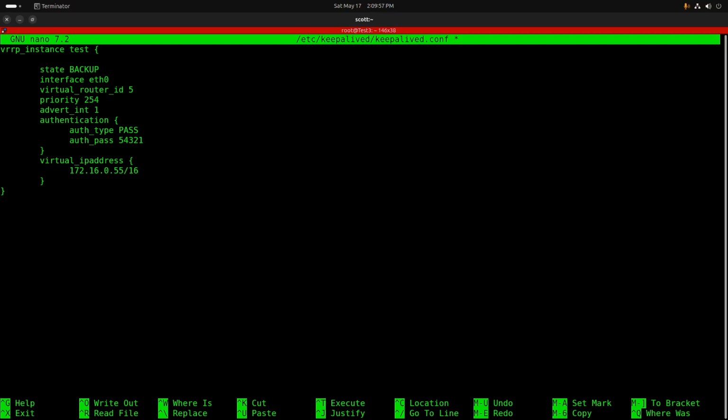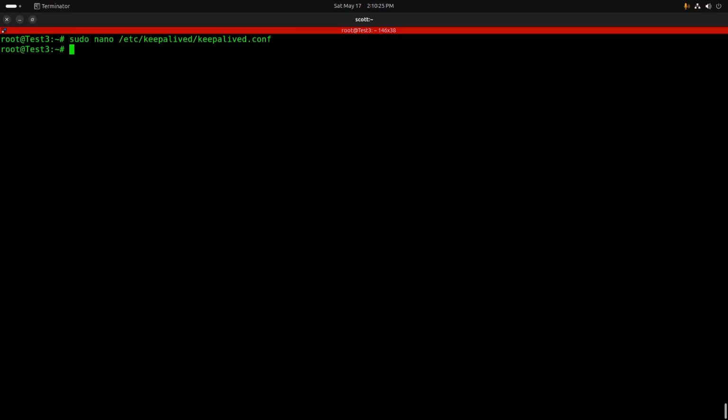Again, the instance name is going to be test. The state will still be backup. The interface will still be eth0. The router ID will still be 5, but this time we'll change the priority of this backup container to be 253, and then everything else remains the same. Let's do a Control O and enter to write the file out, and a Control X to exit the Nano editor. Let's restart keepalived to have our new configuration take effect.